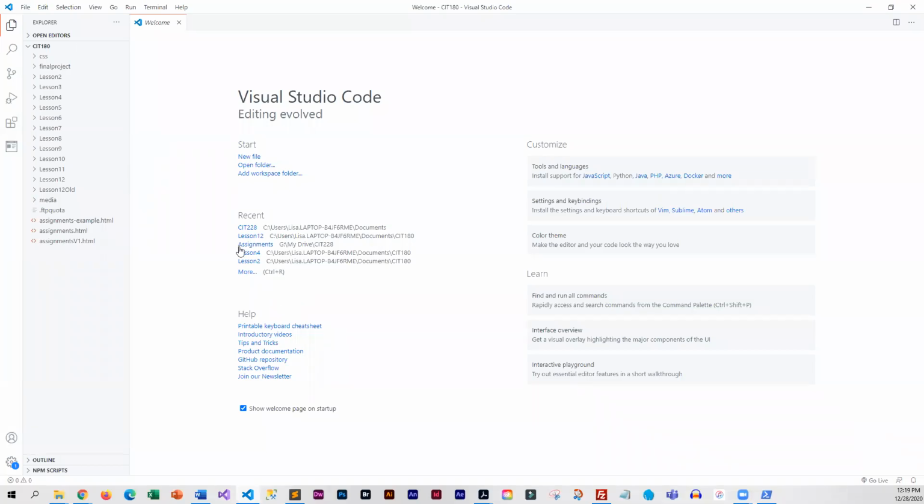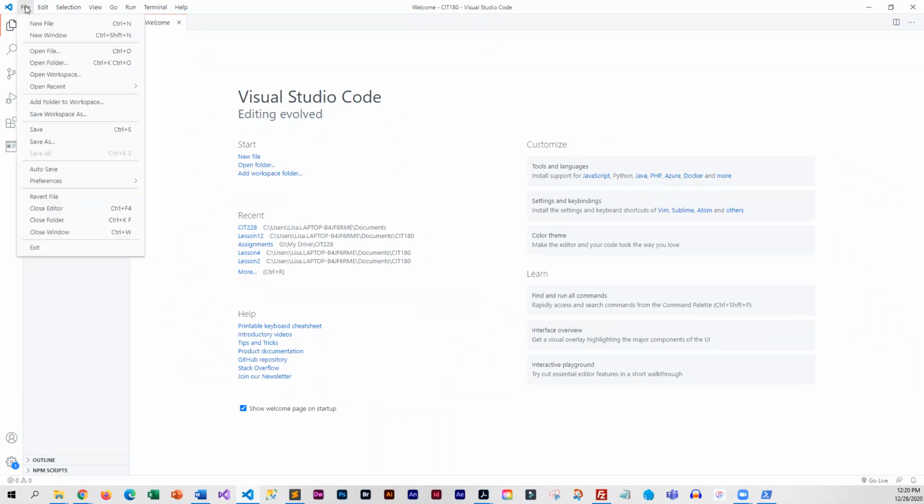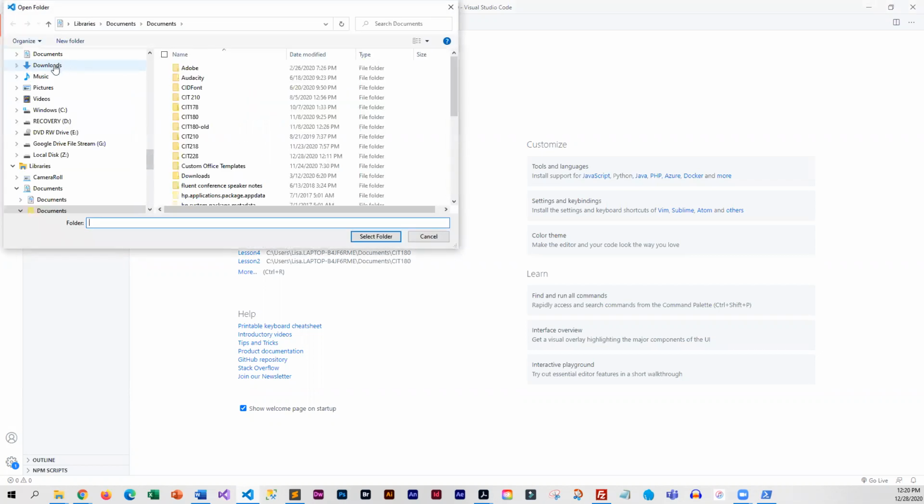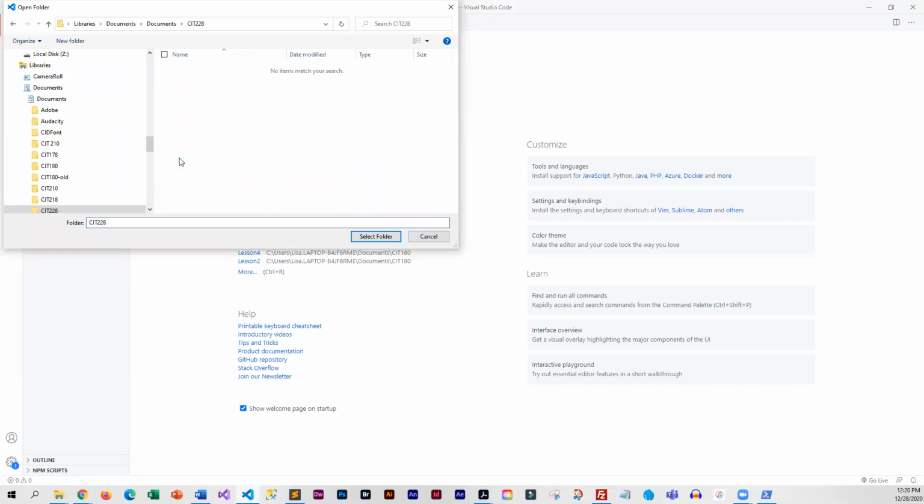So using VS Code with Python is pretty easy. What we're going to do, I want you all to create a CIT228 folder, and then you're going to open the folder. And this is really important because it is going to affect where Python looks for your code.